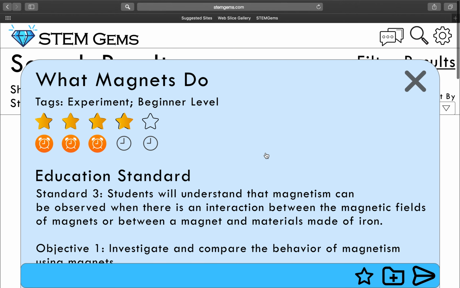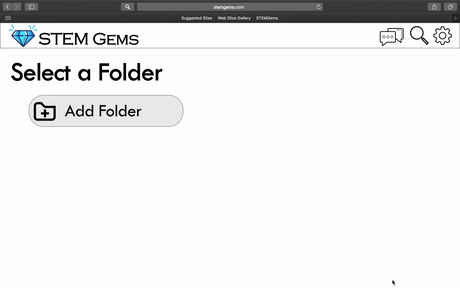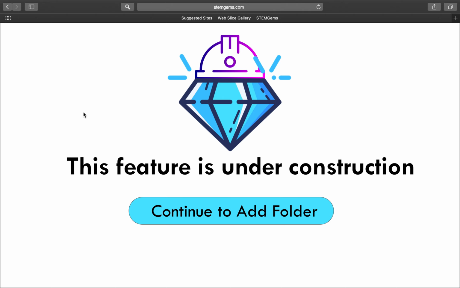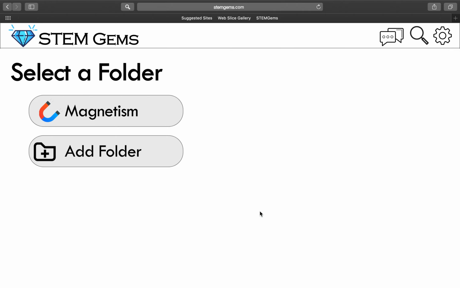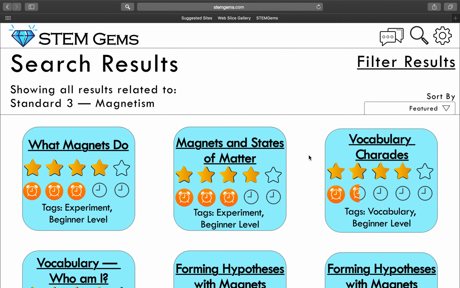I like stations, I like hands-on, so I'm going to save this to my folder. Oh, and this time I have no magnetism folder. Uh-oh. So that's probably just a bug, because I would normally assume I'd have the same folder. Okay, well I found it now, I guess. So I'm going to add it to the magnetism folder as well. And then I should be done with task 1.